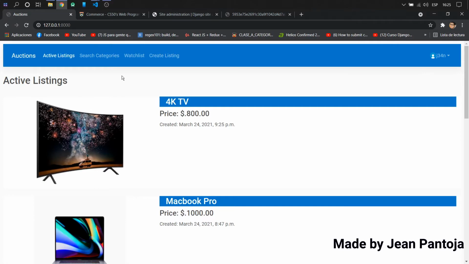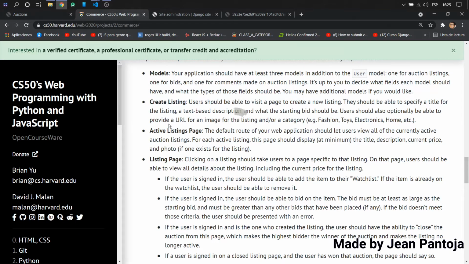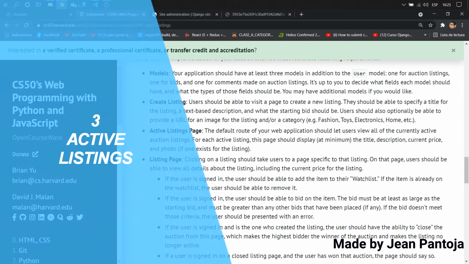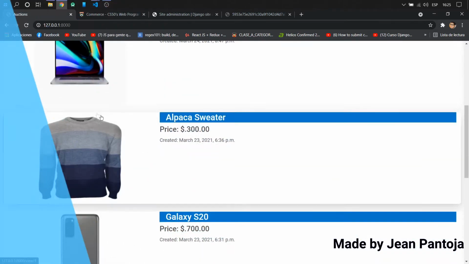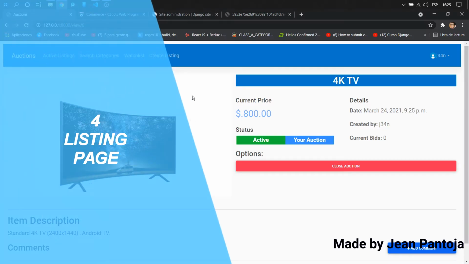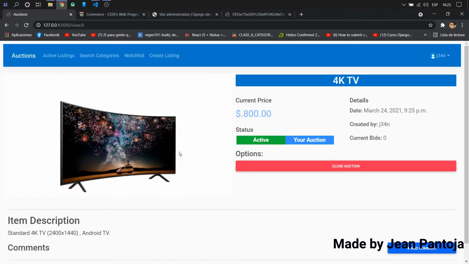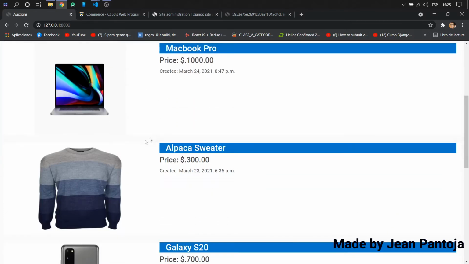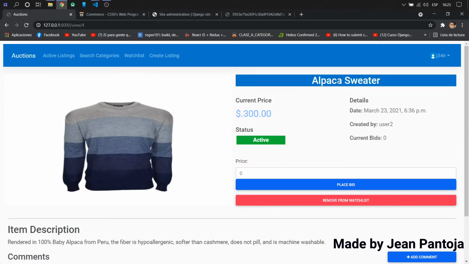So we see the second function, the active listings page. We've got all the active listings here, for example the one that we created. In this case, we are not able to add any bid because we are the owners of this auction. If we go to another one, for example this alpaca sweater, we're going to see that we are able to add a bid.